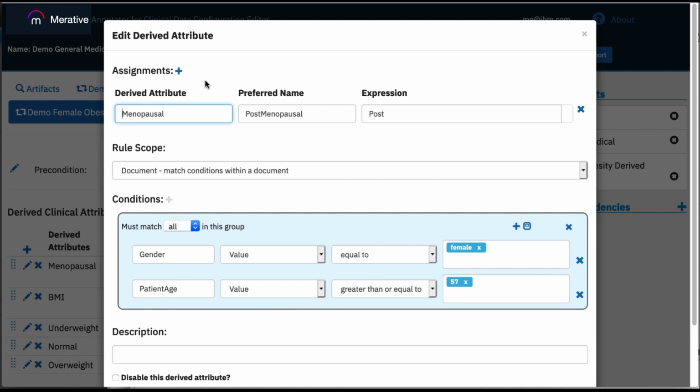The assignments is a required section. An assignment includes a name, a preferred name, and an expression. The name field is where you provide the name of this derived clinical attribute that will be displayed if the conditions of this derived clinical attribute are met when analyzing the text you have provided. Next, the preferred name is an optional field. This can be used to provide further context about this particular derived clinical attribute. In this example, we specified postmenopausal.